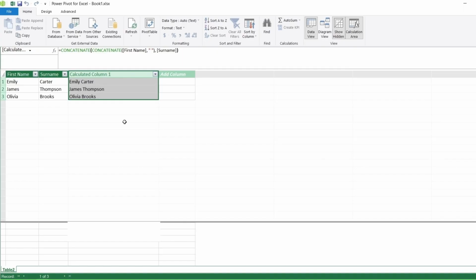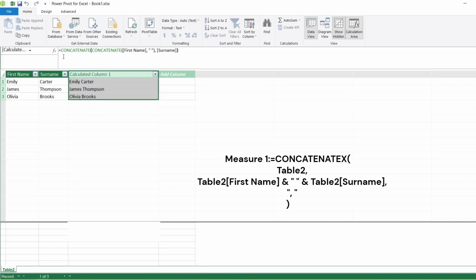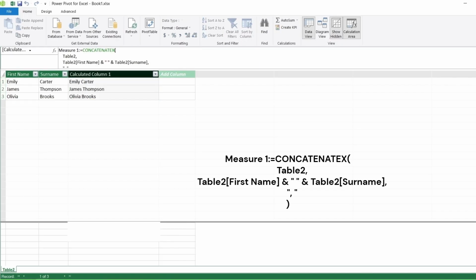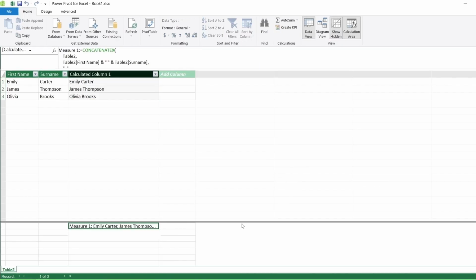Now we shall create measures using the CONCATENATEX function to combine the text of two columns without using any extra column. We shall create two measures, the end result of which will be the same. Click any cell below the thick line. Input the formula as shown on the screen. The first measure is created.